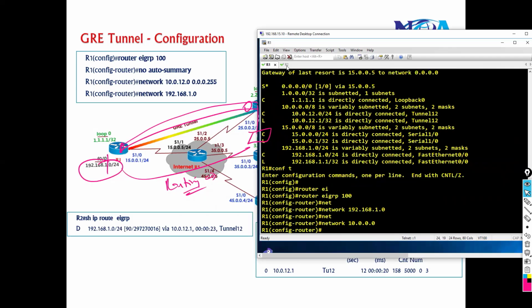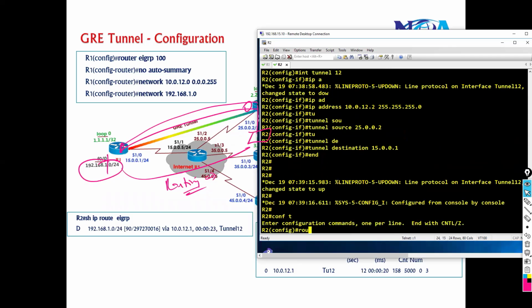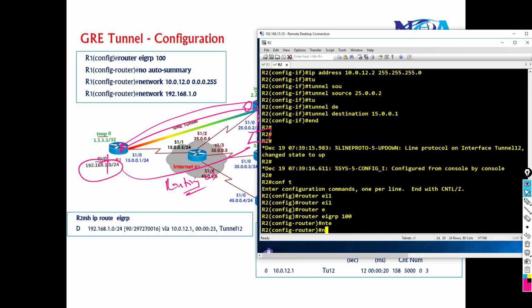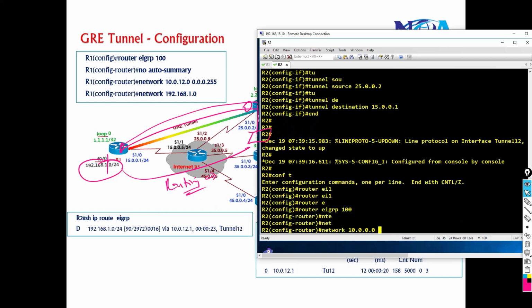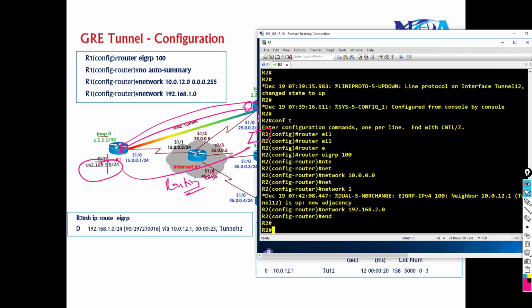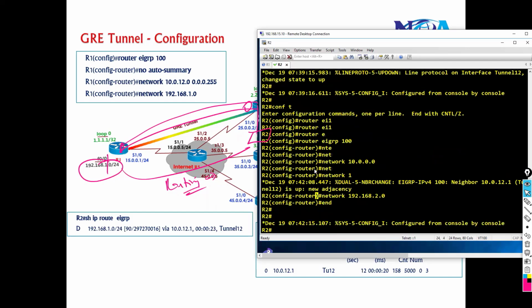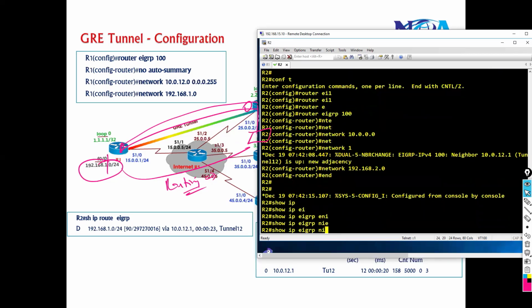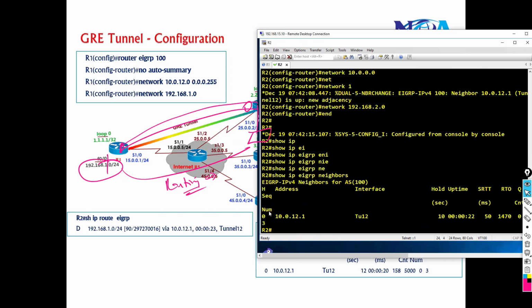And the same thing, we need to do on router 2 as well. Router EIGRP. Advertise your WAN interface and advertise your LAN interface. Now here you can see once I finish the WAN interface advertisement on both ends, a new neighborship is established between router 1 and router 2. There is a show IP EIGRP neighbors command to verify the neighbors. You can see the neighborship is up.